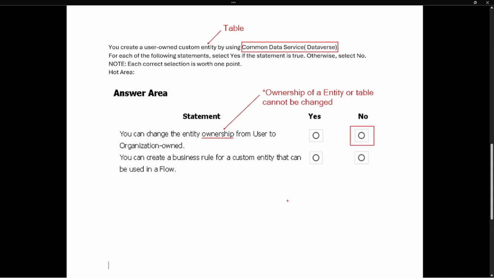The second statement says you can create a business rule for a custom entity that can be used in a flow. This is absolutely true. You can definitely create business rules for custom entities or tables and use that in a flow.